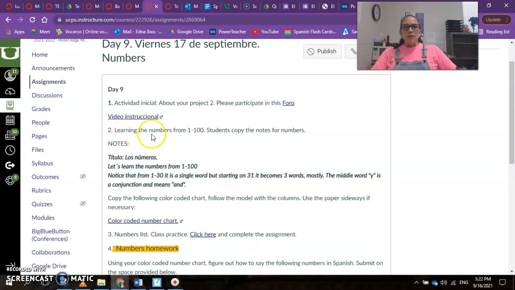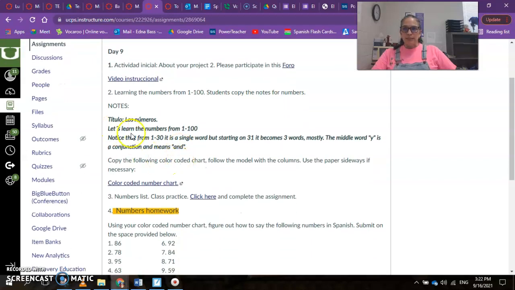Next, we're going to learn the numbers from 1 to 100. You're going to copy the notes for numbers. This is the notes for numbers. It's not much. It's just a little bit. Then you're going to copy the following color-coded chart. I have it right here. Follow the model with the columns. That means you're going to make the same columns that I'm doing.